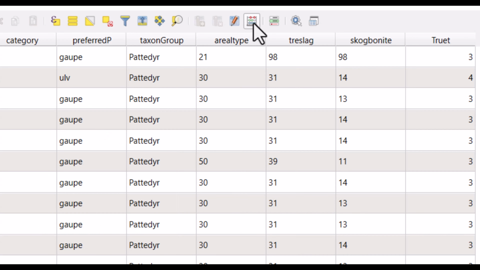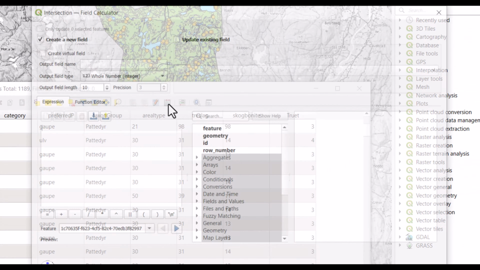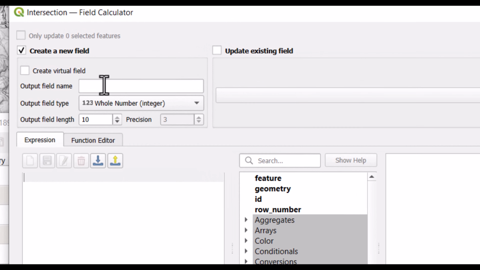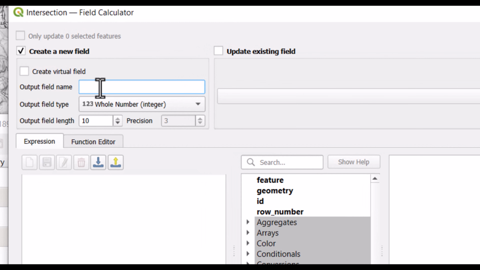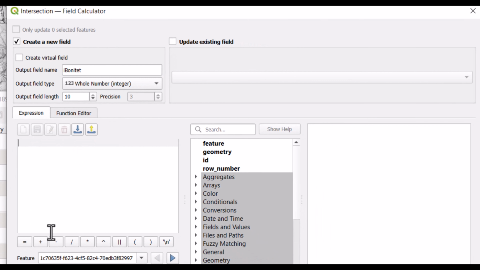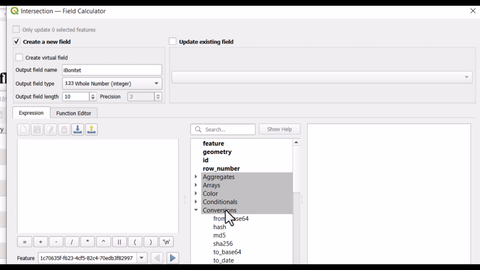I can do so by an expression in the field calculator. First I need to enter a new field, and I want this to be an integer, so I call it bonitet, being Norwegian for quality class. Now here is where I can build my expression.